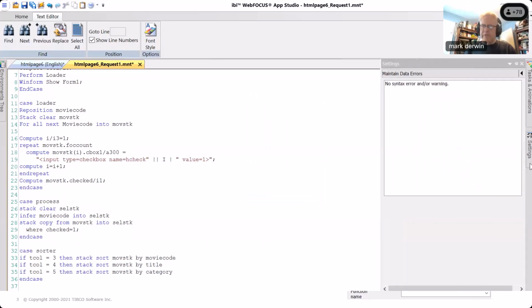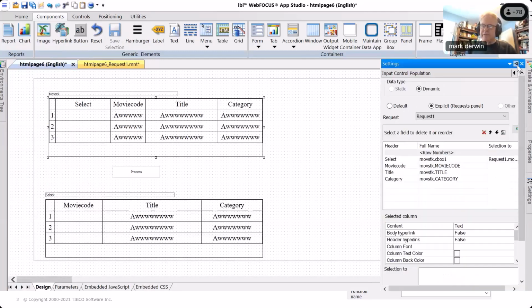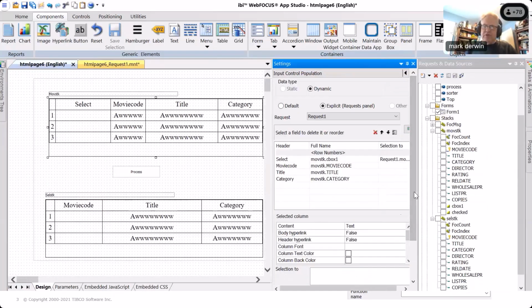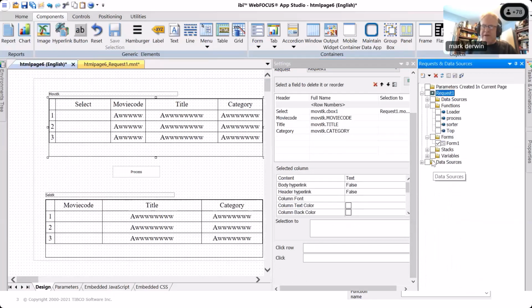No errors. Okay, so now that we've added that, we need to look at our table, look at its settings, and we have to say when the user selects a column, we're going to add that variable to here. This should say click column, click row, click column. We just have to infer that.